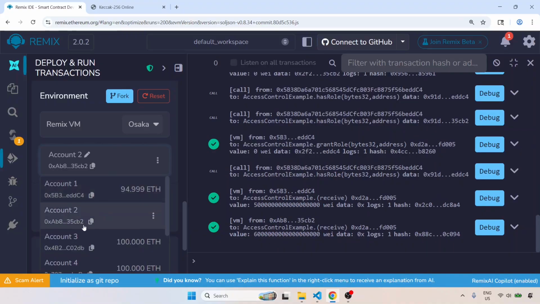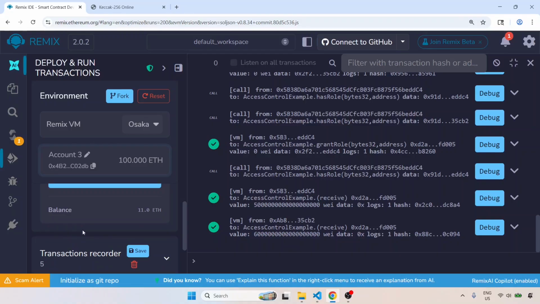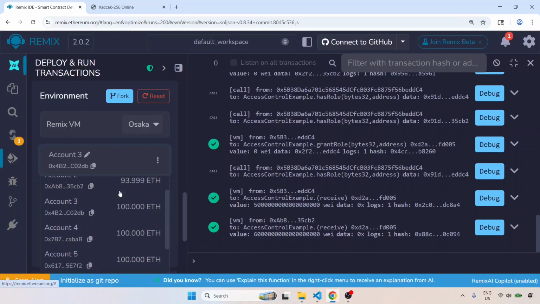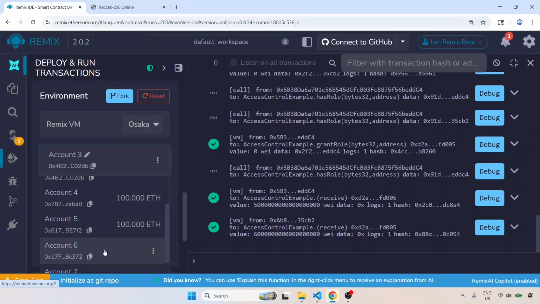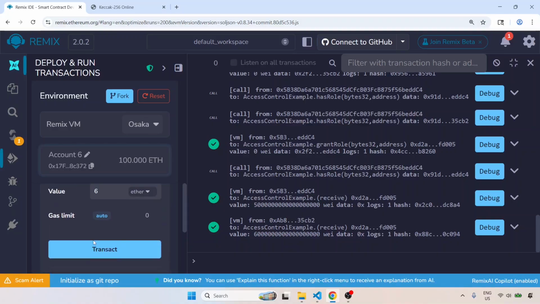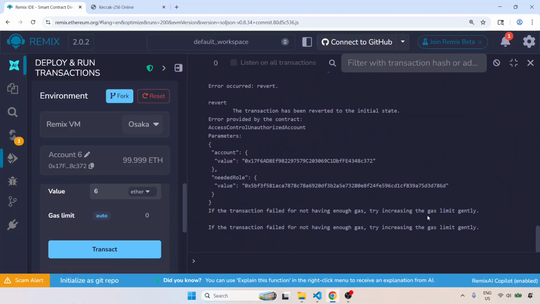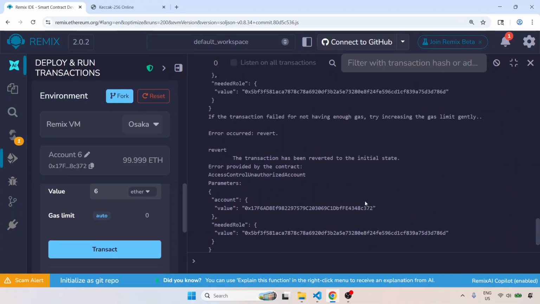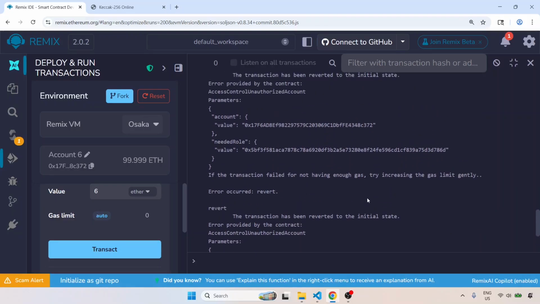Now, just to make sure that this is not allowed by anyone else, let's go to account number 3. Or no, let's not go to account number 3 because account number 3 is a child account. Let's go to account number 6. In account number 6, let's say I go and click on transact, and now we get an error. The reason is account number 6 is not a depositor.